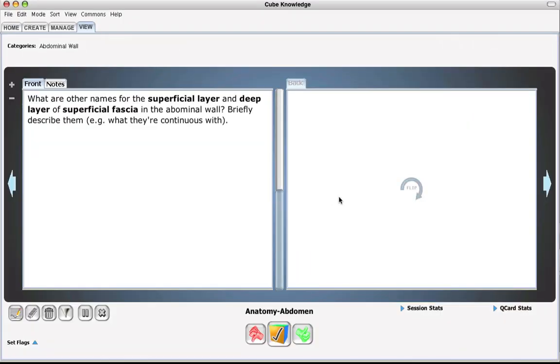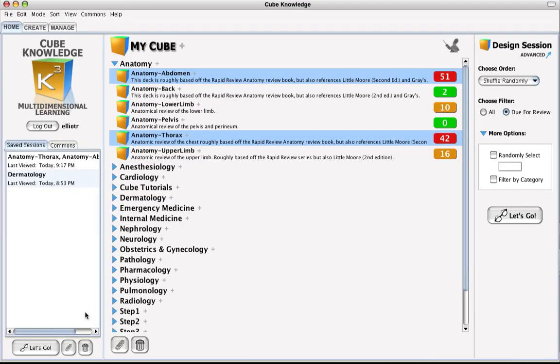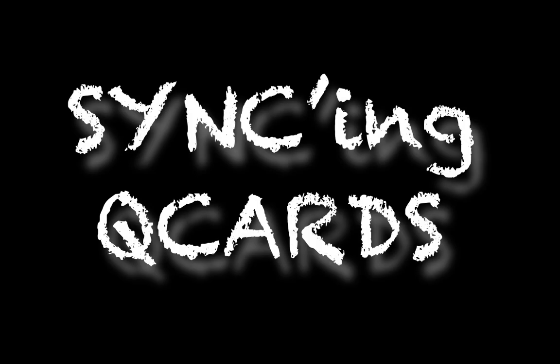We can proceed through the session just as before. We can open Session Stats and Qcard Stats to monitor our progress. Pausing the session takes us back to the Home tab.